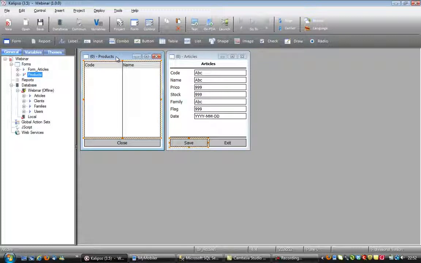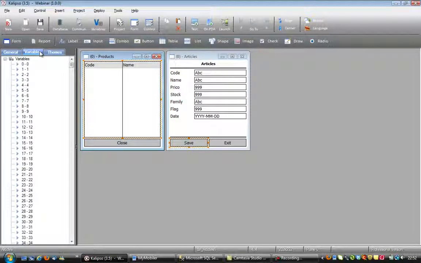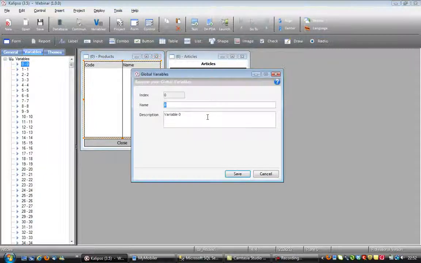But there's a certain type of objects that are common to all the forms. They are the global variables. You have 1000 global variables that you can use. Which value? It's always the same regardless of the form where you are. Let's start by using global variable 0, calling it product code.